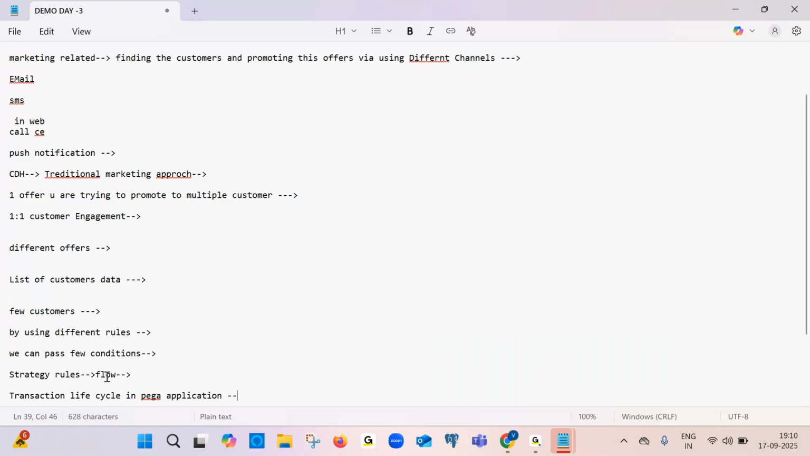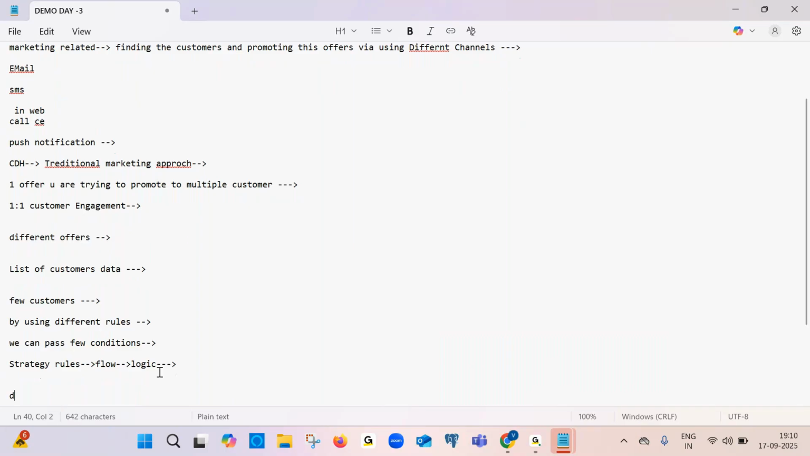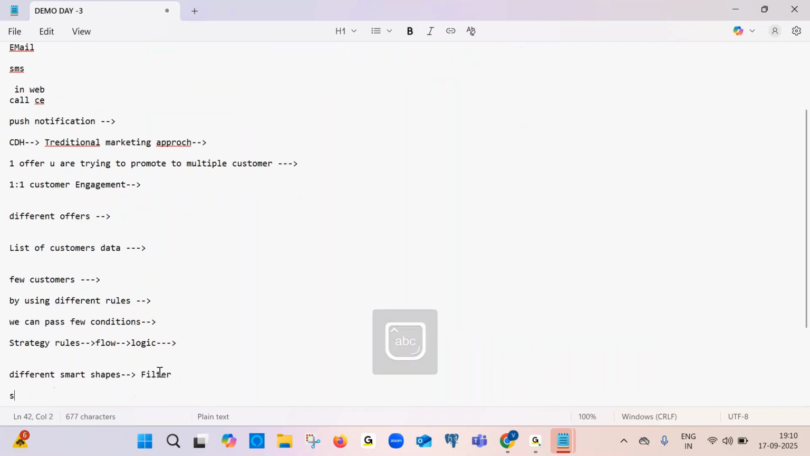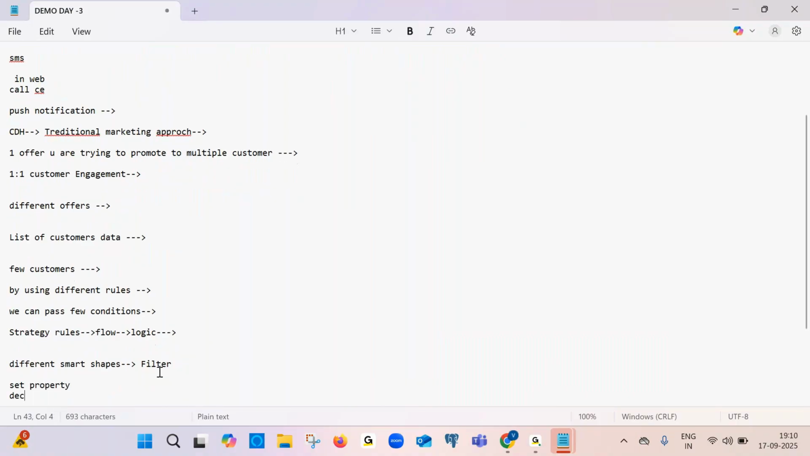In the same way here, using the strategy rule, you can design some logic. What kind of logic can we add inside of this? You can use different smart shapes, and there you will have filter related smart shapes, set property, decision. So there are different types of smart shapes available.